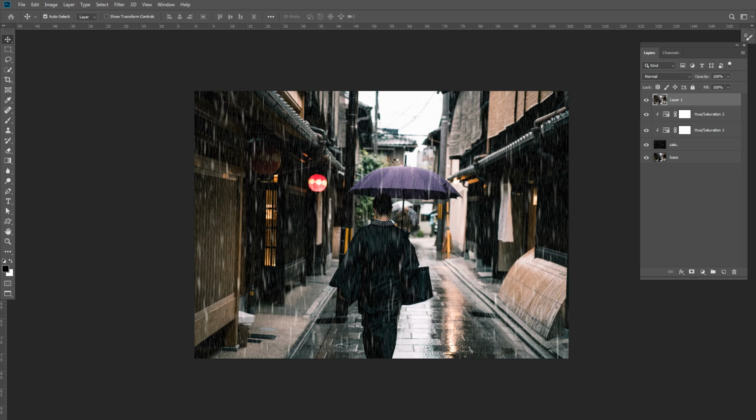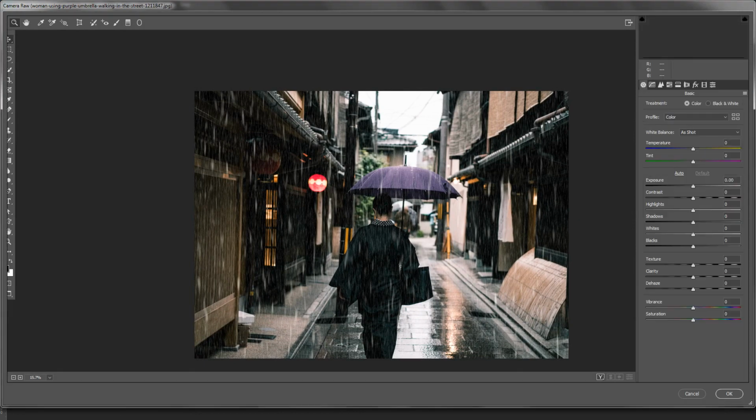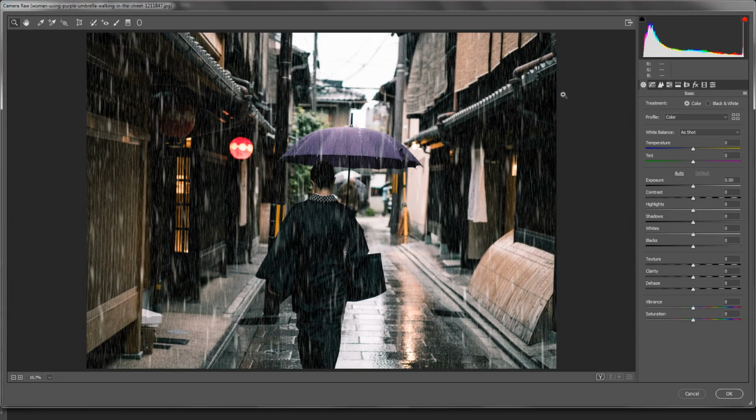Yes, we should wait. These pictures are in high quality and my PC is weak. We should wait for the Camera Raw filter to open. I apologize, you guys. Now this is open.